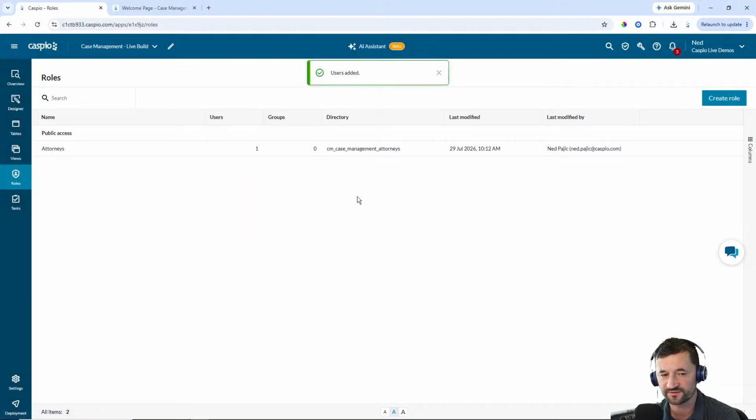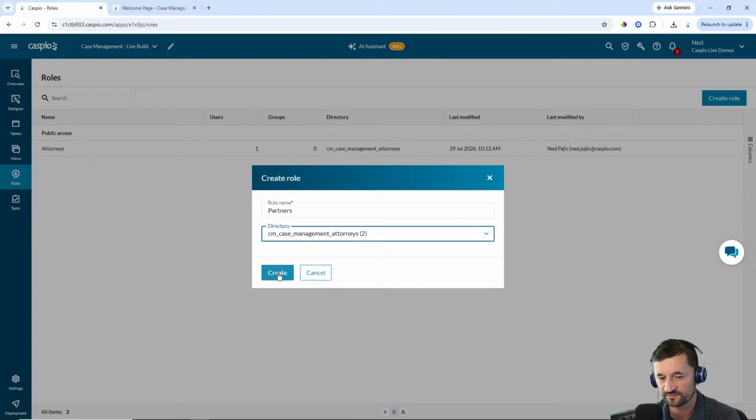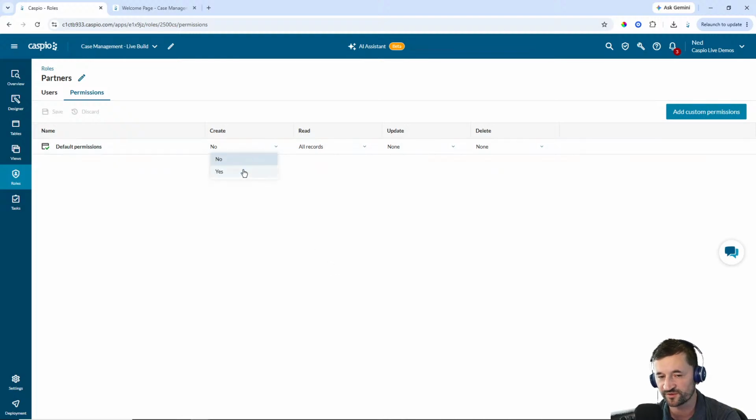Let's go back to roles and let's create another role for partners. Same directory, click create, takes me into the permissions where partners should be able to have access to everything. In this application, that is the highest level user, the partner. You might have an admin that's one level over that, and then you can choose how you want to define your permissions. But in this simple use case, I have partners being the highest level. Then you can have all of the permissions set up in such a way where the partners can see everything and do everything.